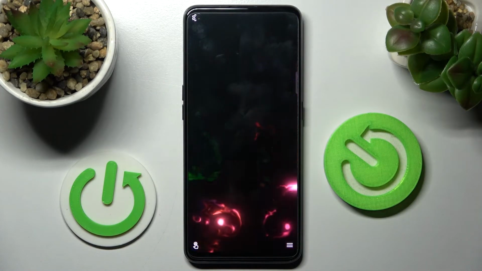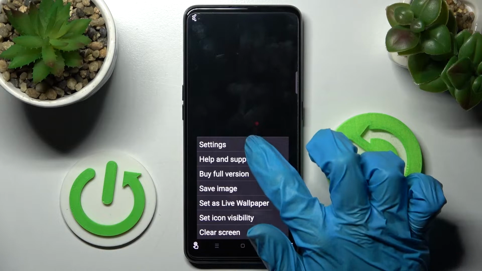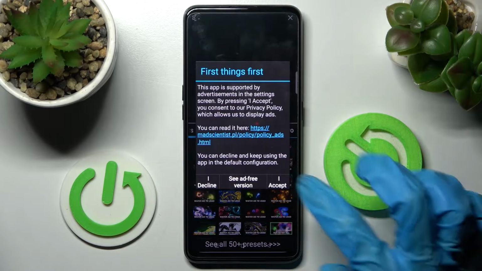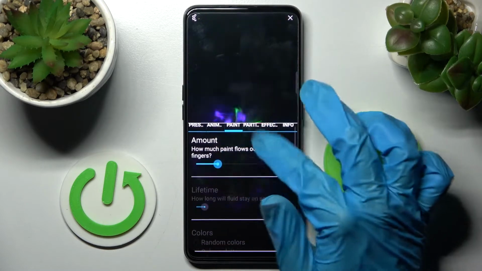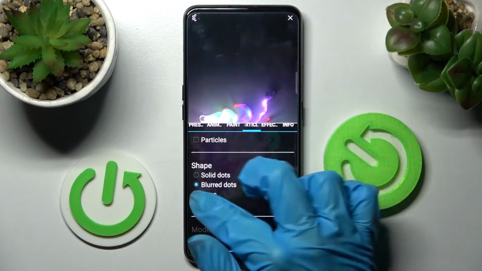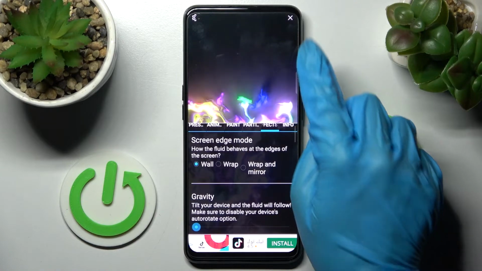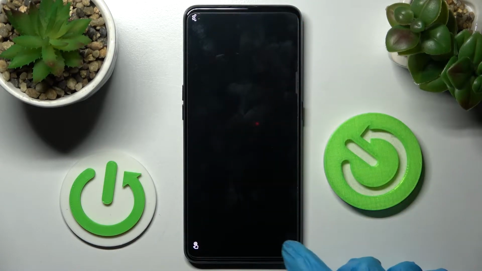Finally, click on those three lines at the bottom right corner and select Settings. Over here, tap on I accept in the pop-up, and now you can adjust all of those settings however you wish to. When you're ready, click on the top right corner and then bottom one again.